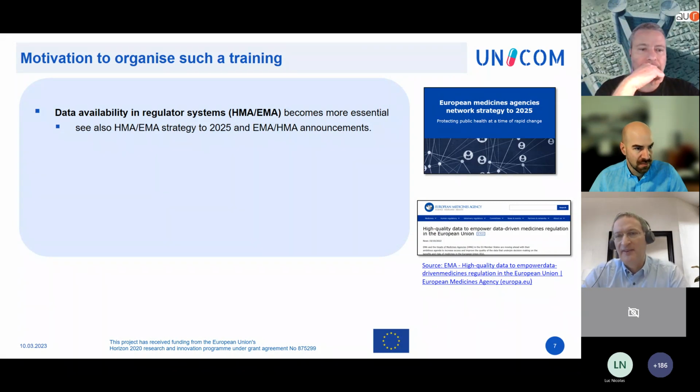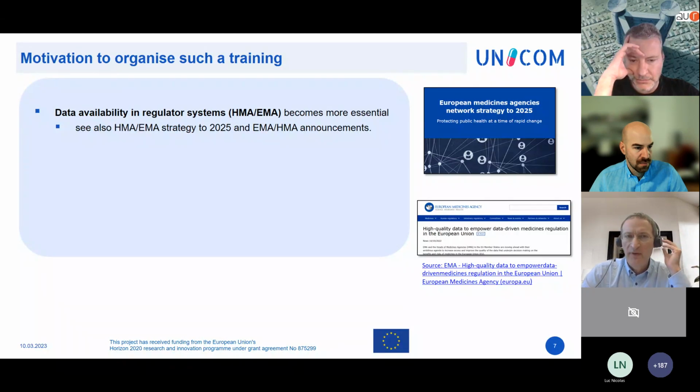So as you know, we have a network strategy to 2025, and we have several announcements, examples from EMA, that we are moving to a more data-driven medicines regulatory network. So this means that the data availability, and I talk about medicinal product data and procedural data, becomes more and more essential in our IT systems.